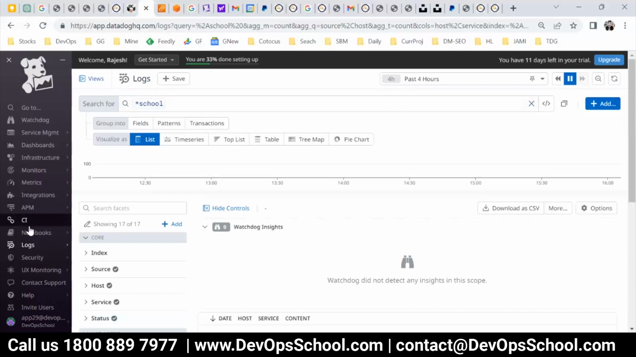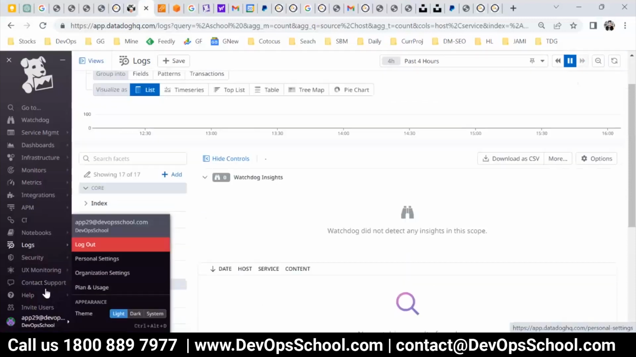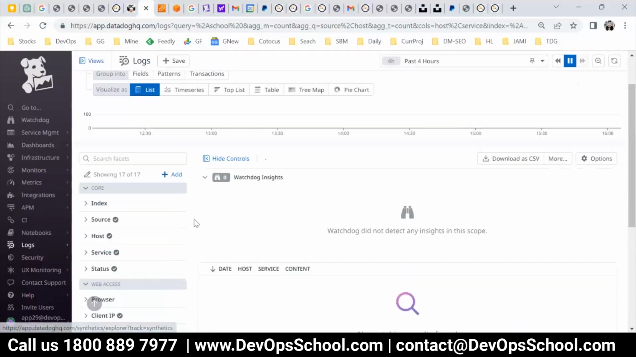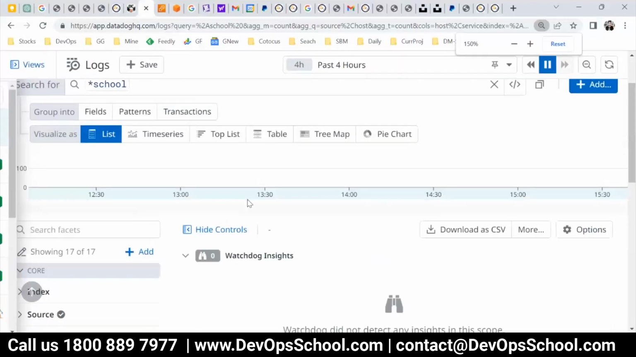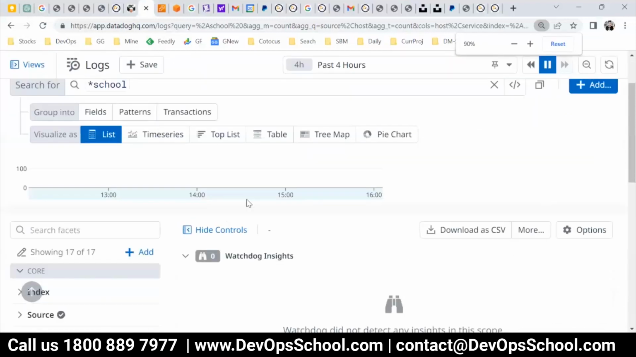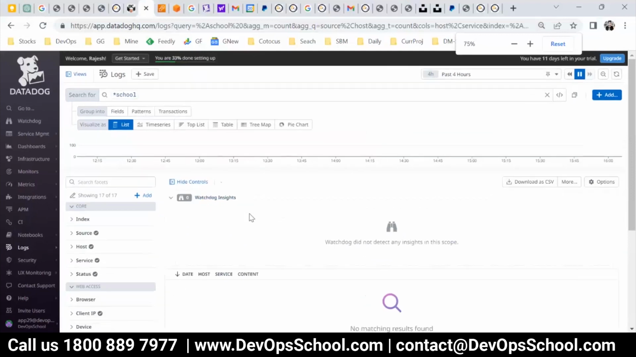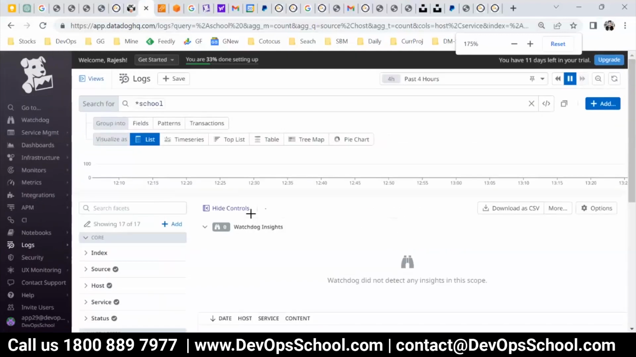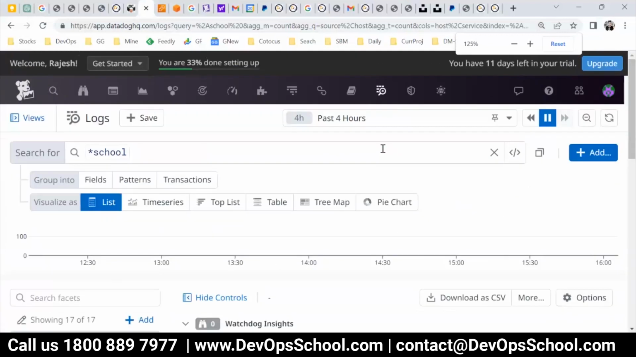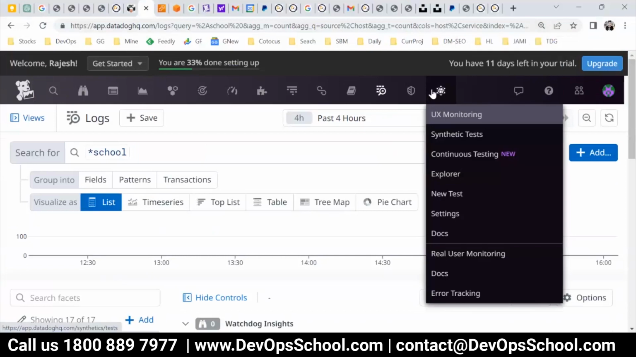So can we go directly and show the demo? For synthetic monitoring, you have to go into the UX monitoring. So let me push up this UI. Now here you see all of you my screen. Under the UX monitoring, you have RUM somewhere downside, and here you have synthetic monitoring. So let's get started.